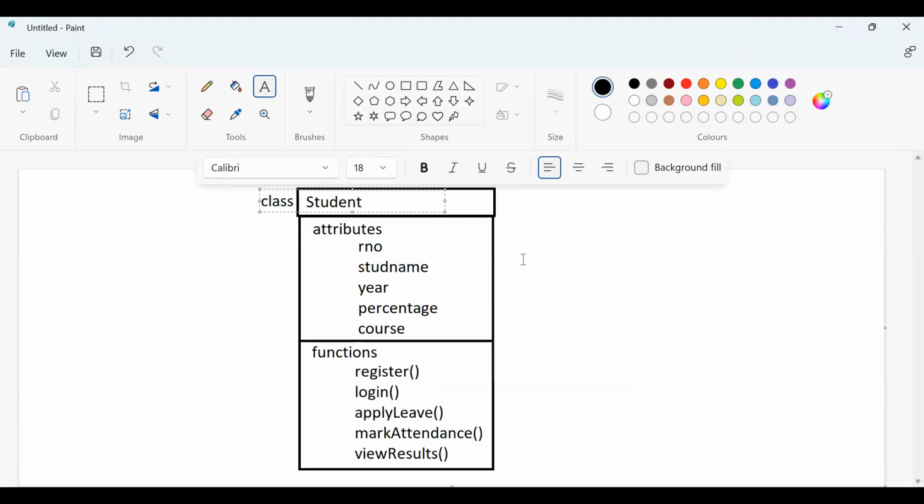Student is the class, and these are the data members of the class. So roll number will be of what data type? Integer. Student name, string. Which year he is, first year, second year, third year, can also be integer, correct? Yes, sir. Percentage can be double. And what course he is doing? BSc, BCS, a string again.